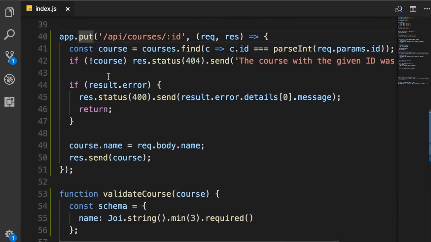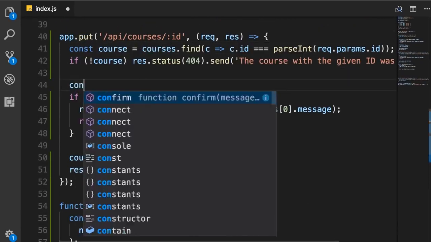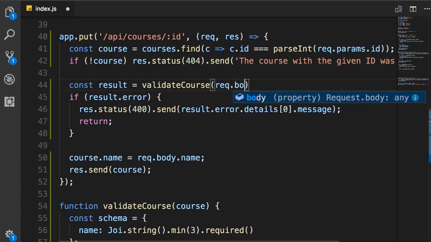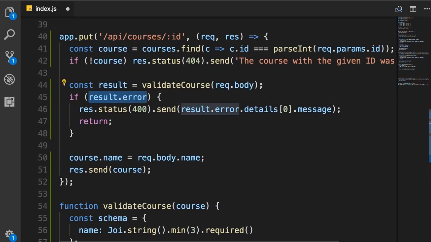So here is our put method. We define a constant called result and set it to validate course. And as an argument, we pass request.body. Now we can make this code a little bit cleaner and shorter by using object destructuring feature in modern JavaScript. So look here, we get this result object and we're accessing result.error property in two different places. Since all we're interested in is this error property, we can get this using object destructuring.